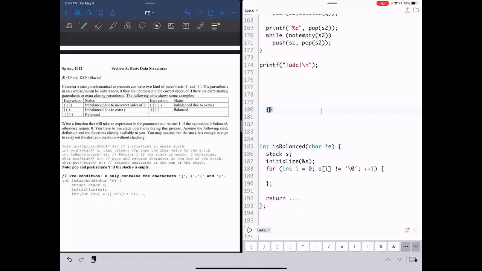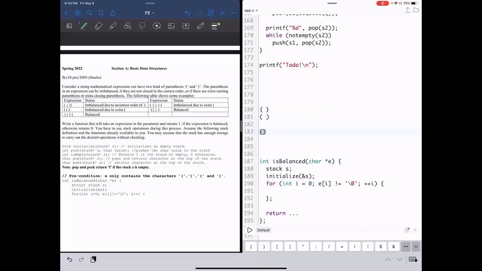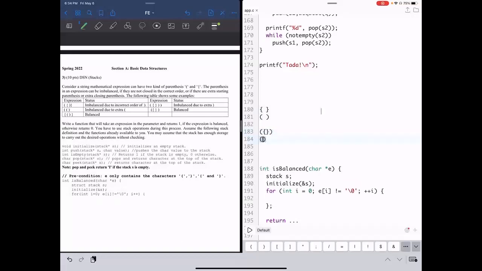So we're checking for two different types. We have the squiggly, and then we have the open and close parentheses. And we're trying to see if both of them are balanced. So cases like this, cases like this, these are all balanced because, for example, right here, this whole inner expression has a corresponding outer opening and closing.